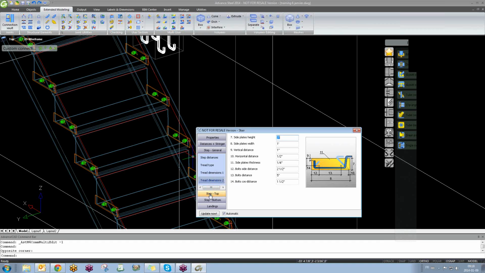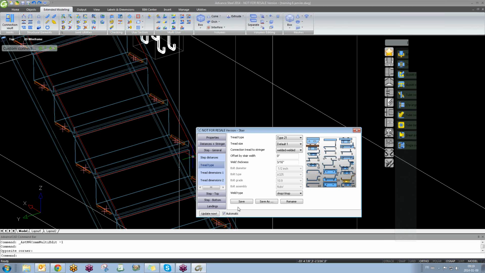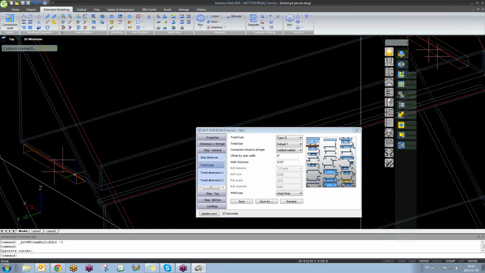Okay, I have another question. Let's say I have type 21. Type 21, yes. Okay, so that adds an angle underneath. It's not really an angle, it's just a plate, welded.